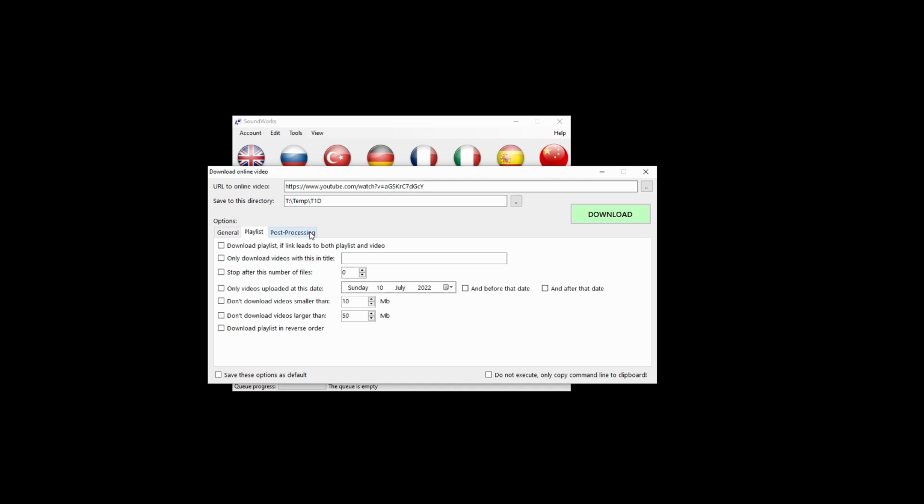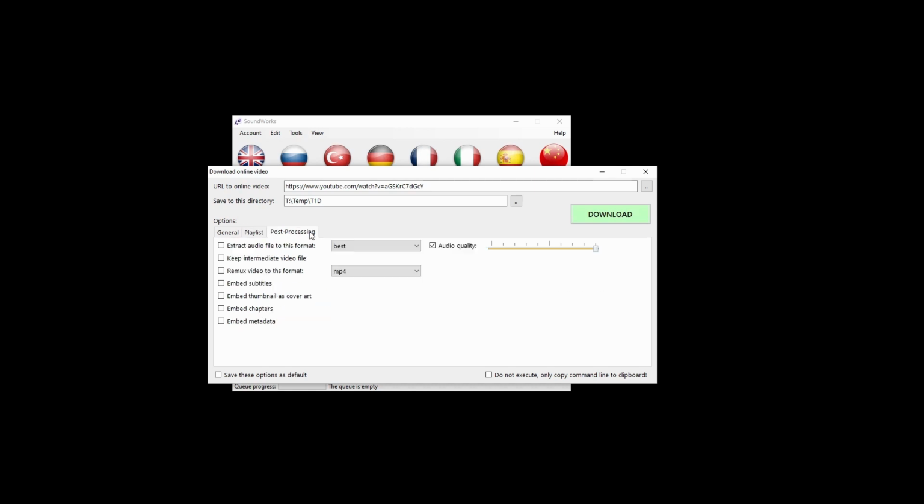Let's go to the Post-Processing tab. Extract audio in this format. This function extracts the audio track and saves it in the format you have chosen. This usually means that only the audio track is downloaded, since audio and video streams are stored and served separately. Keep in mind that the video will be lost in this case.